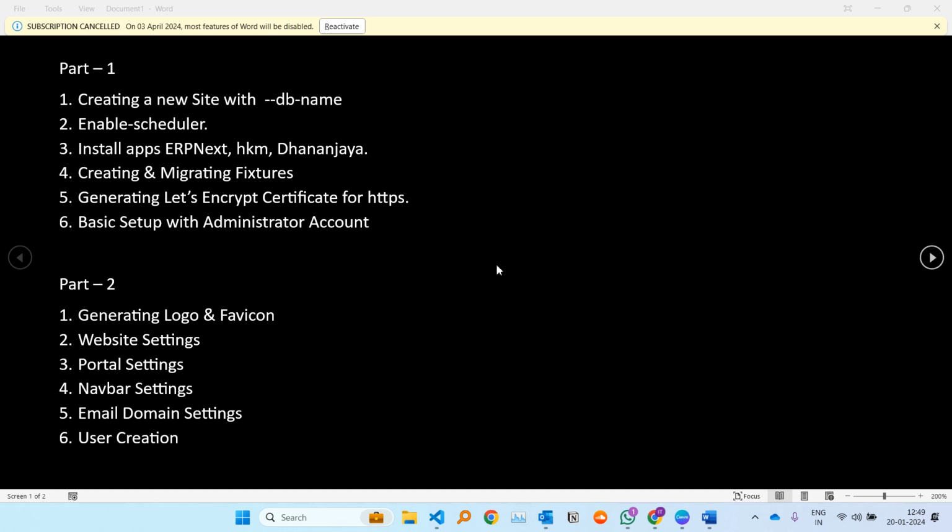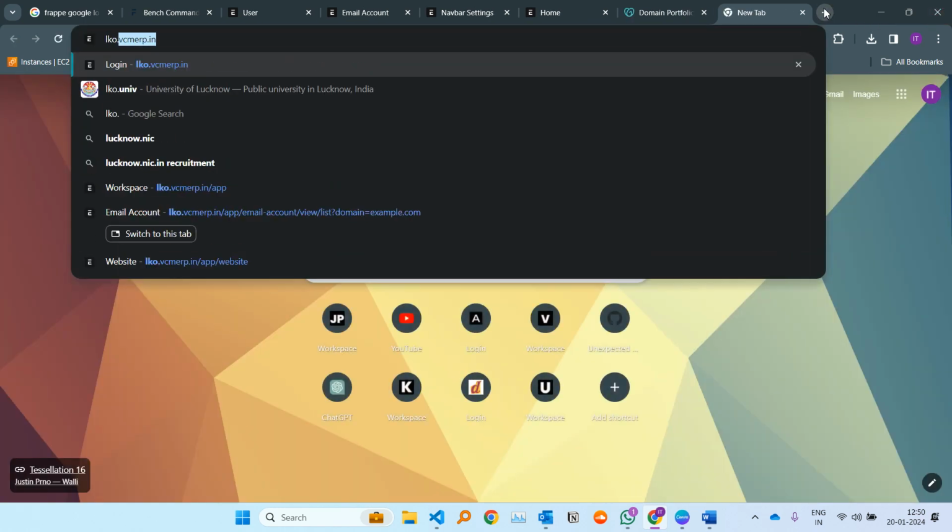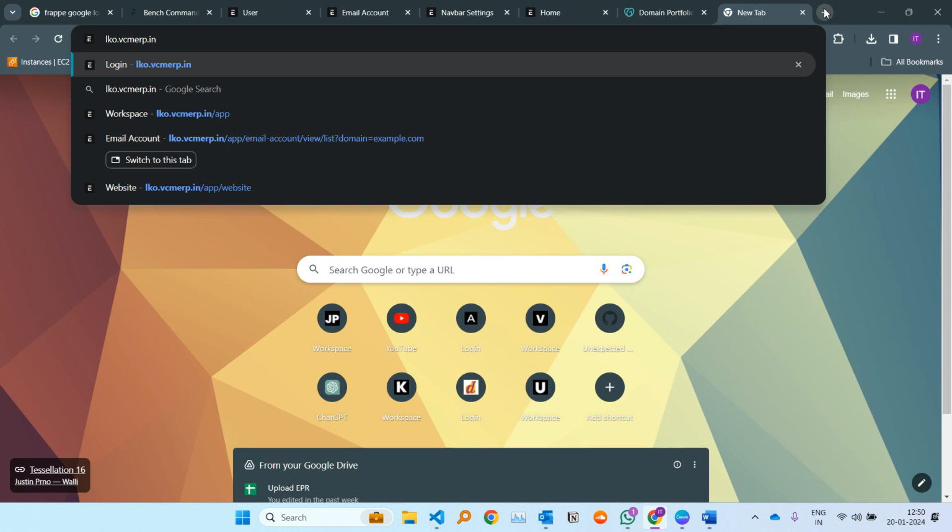So to begin with, first of all, we need a domain, which will also be called a site in the tutorial. Suppose I have created a domain, lko.vcmerp.in. LKO stands for Lucknow. So I'm going to create an instance of ERP for Lucknow. This is the site which I'm going to work on, set up and install the apps.